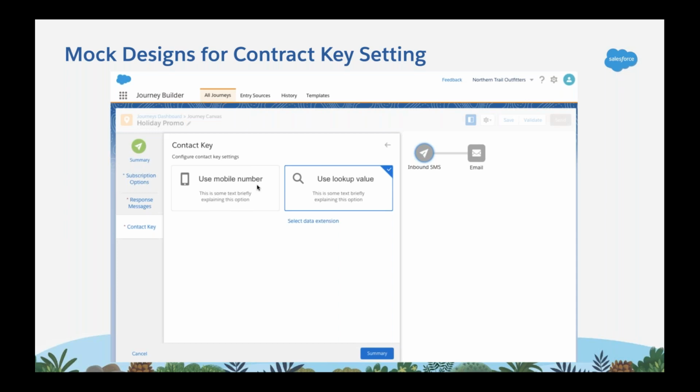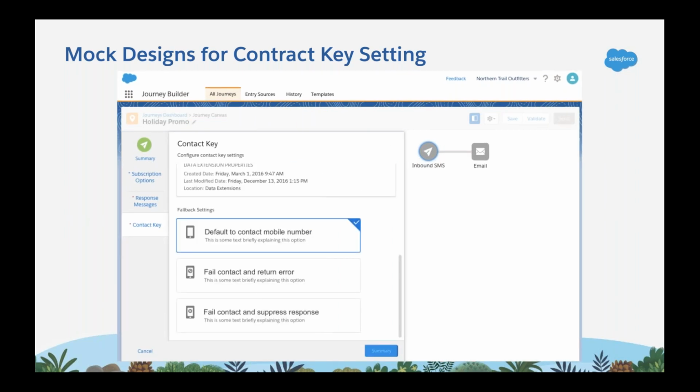And so naturally, as soon as we introduce that kind of functionality, we are introducing the possibility for human error. So we will have some fallback settings as part of this. First is default contact to mobile number. This would be that, okay, this end user didn't properly complete this, and or no value could be found in the DE that was provided, but we still want to have them subscribed and still want to be able to message them. So create them as a contact with their contact key and mobile number.